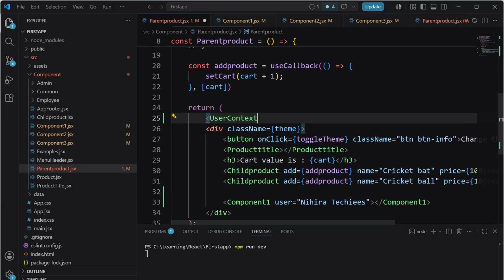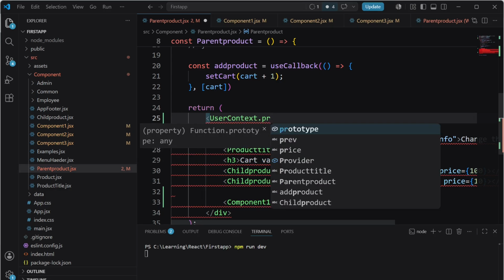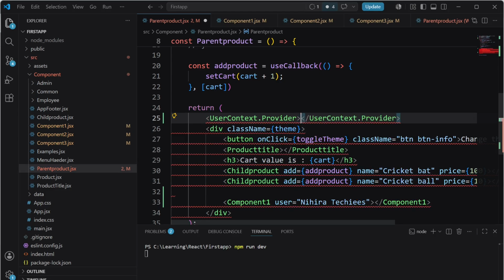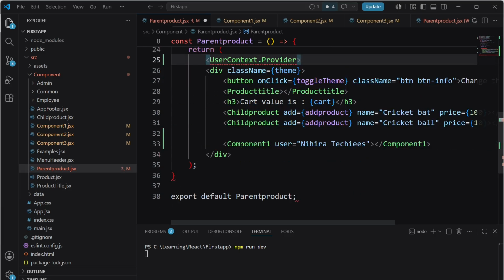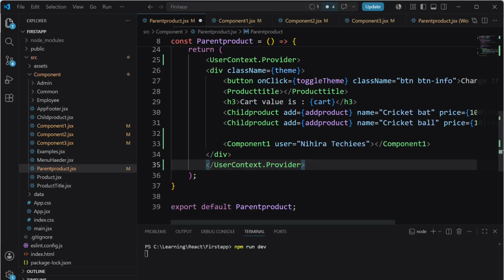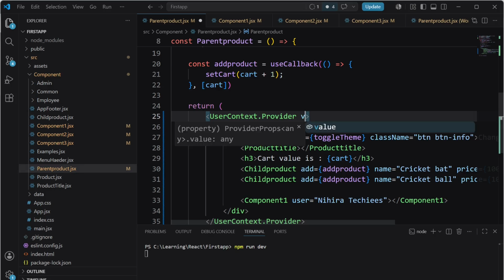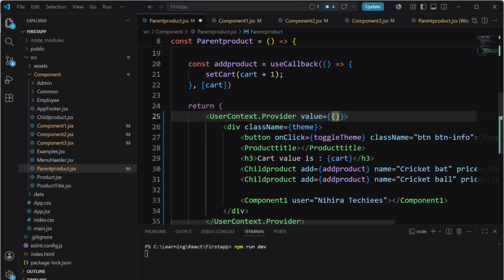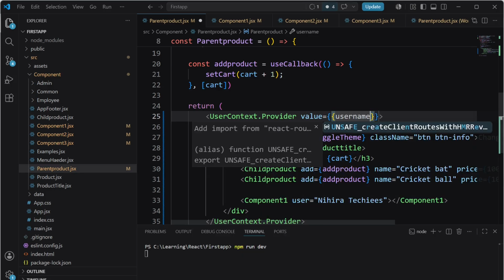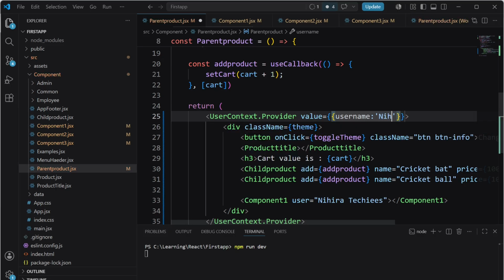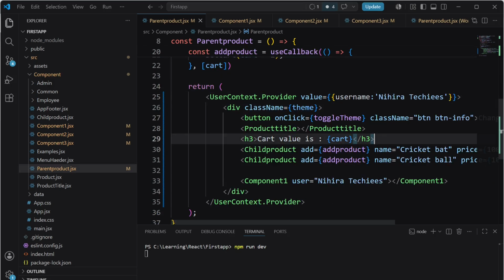I mean, in this HTML side, provider, and we can move down. And here we need to pass our data, and pass the same data only. Username, here are techies. So after whatever child components are rendered inside this user context, the same data can be accessible.